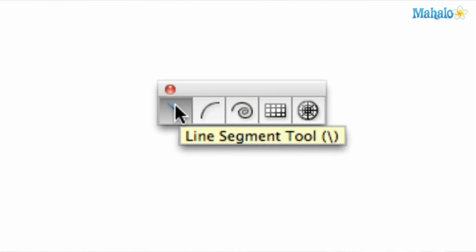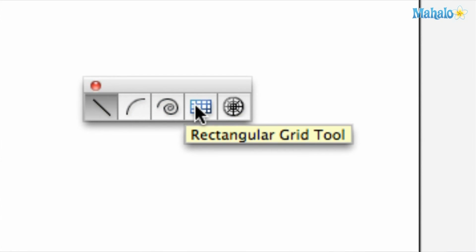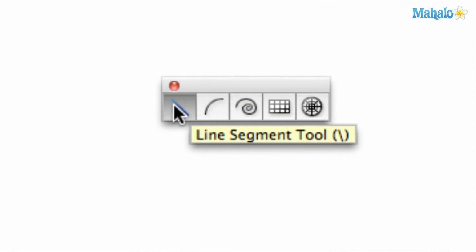You've got your just basic old line segment tool, you got your arc tool, you got your spiral tool, you got your rectangular grid tool, and you got your polar grid tool. Let's just go over these for you.